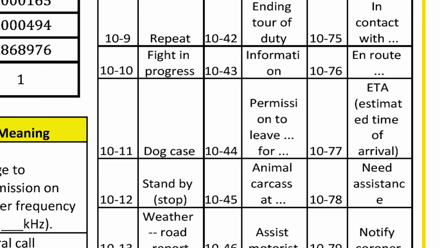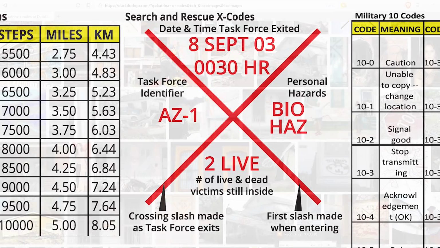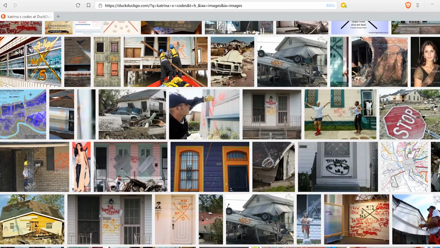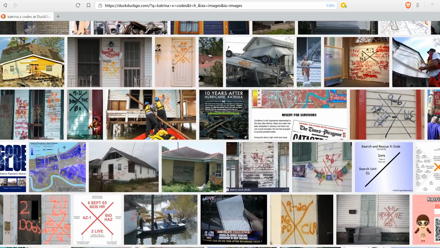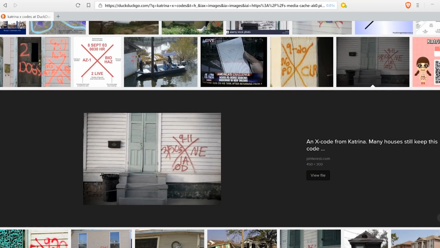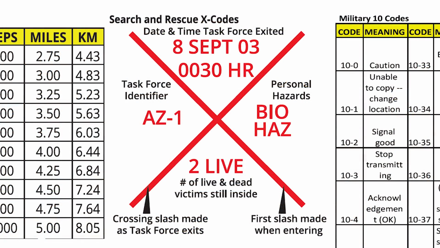And I also have a section for search and rescue X codes, also known as Katrina X codes. And that's what task forces use when they're examining a building. For example, during Hurricane Katrina, they would use spray paint on the outside of the door of a building, and they would label the date that it was inspected, the task force identifier, what kind of personal hazards there were in there, how many people were alive and dead or victims that were still inside, and it has a description of how you could read those Katrina X codes.